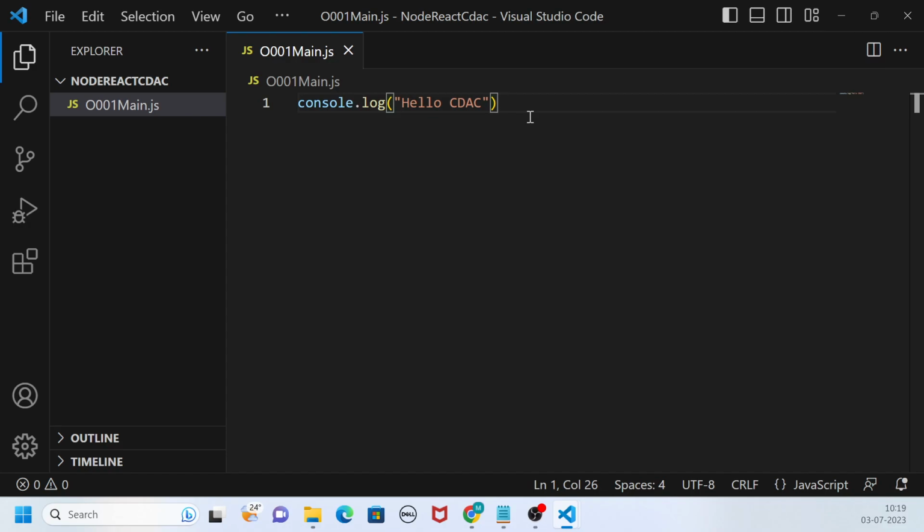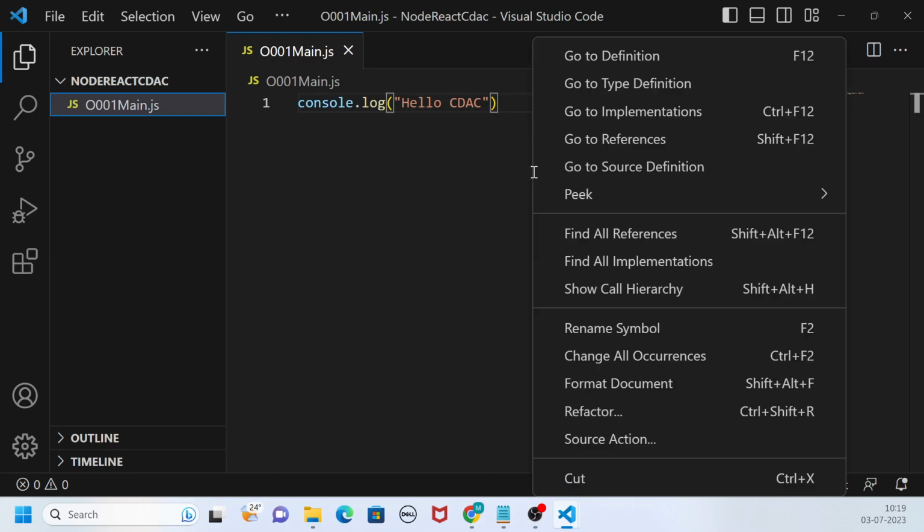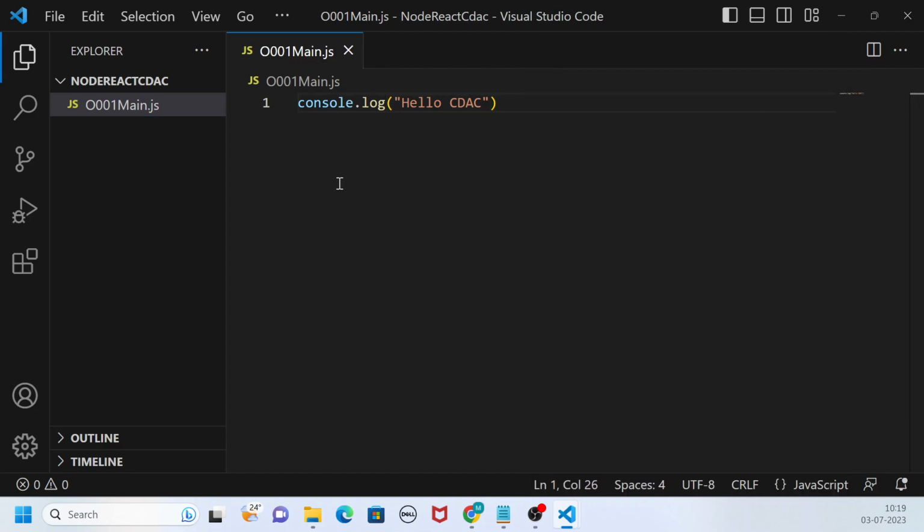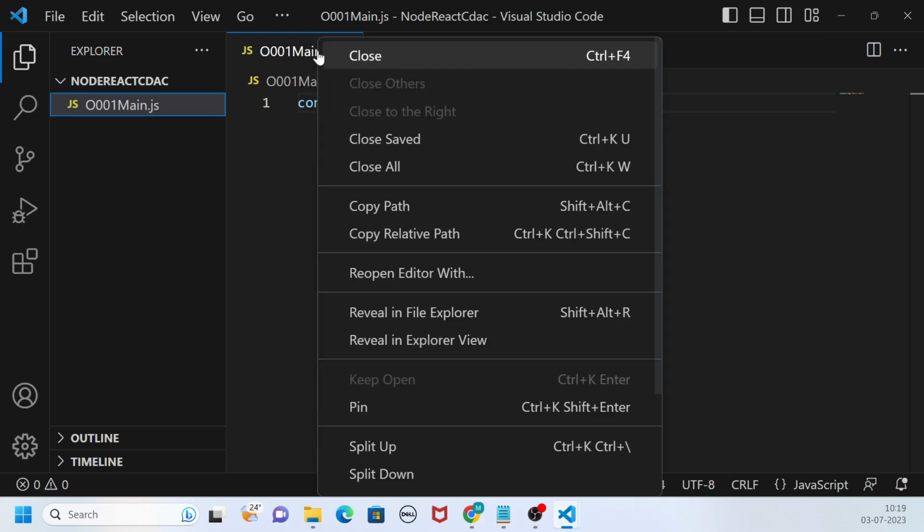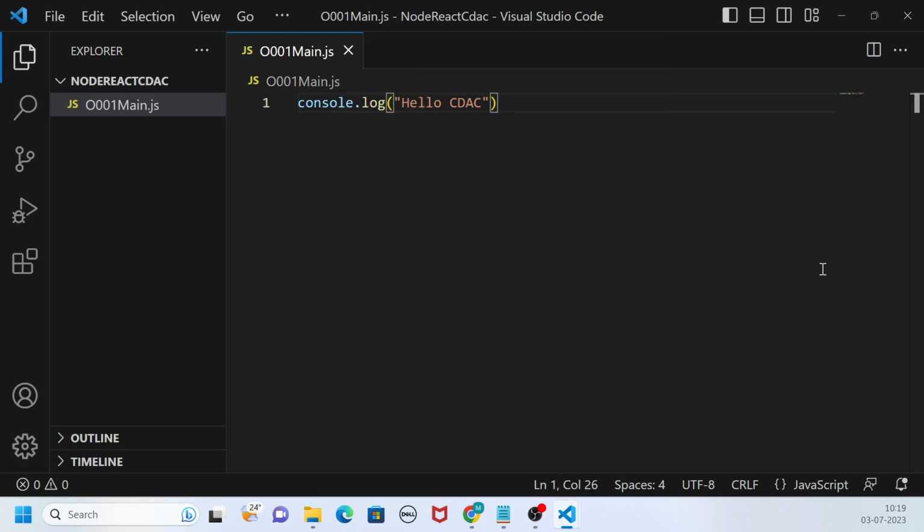Okay, how do I go to the terminal? राइट क्लिक टर्मिनल आ जाएगा. ओके. हम्म. अच्छा. अभी छोड़ दो. सी.